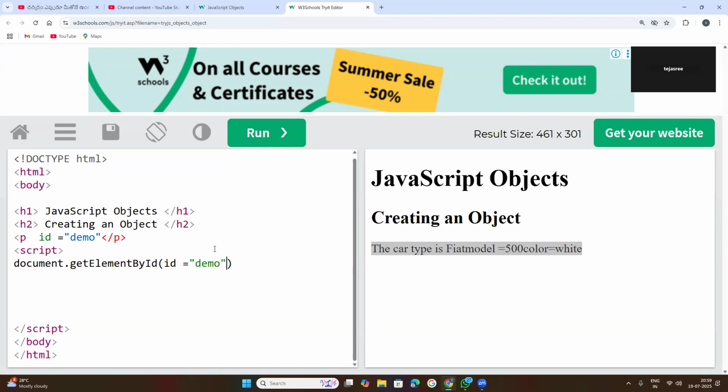Okay, by this ID, assigned demo. So by this ID attribute, this method will find the HTML element, and then after the dot, innerHTML. This is the property. By this property, the content of the HTML element will be filled in this section, and that will be displayed here.